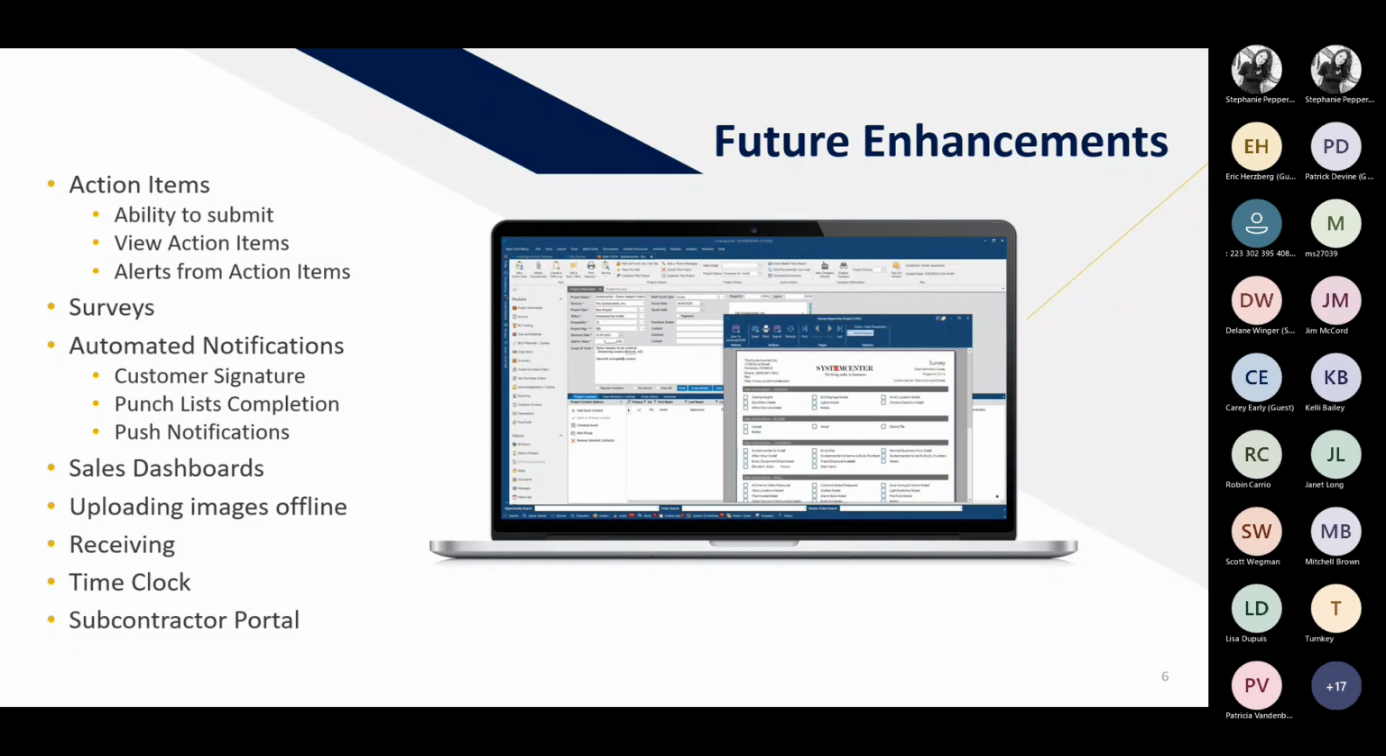So one of the big things is action items. The ability to submit an action item from the field, I think, will be very beneficial, to be able to view the action items and the alerts coming in from the action items. So we are planning to put that into the mobile app.